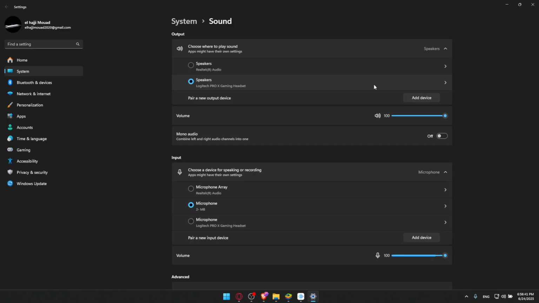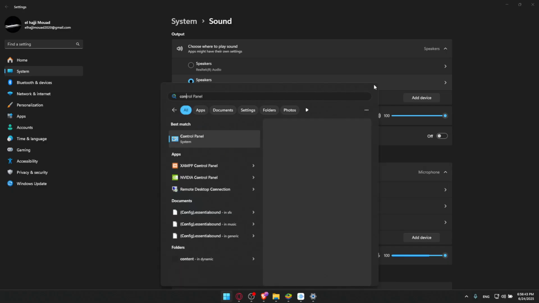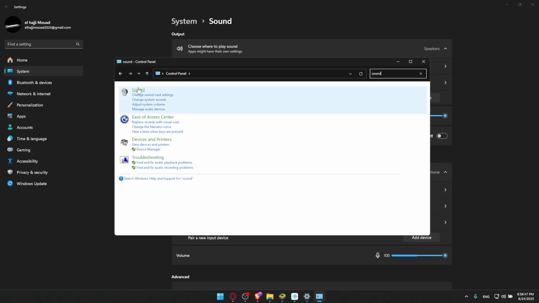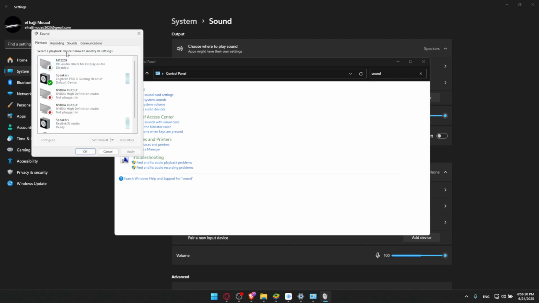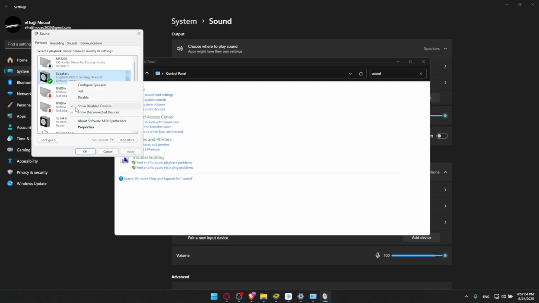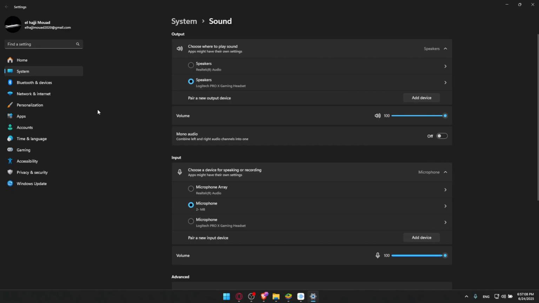How to do so? Just open the control panel. In here, look for sound. Click on this option and simply go to playback. And here on your speakers, just right click on it and click on set as default. As an example, for me, it's already default. So if I click on other options like this one, I'll be able to set this as default. But for you, you will have to set it as your default. So once you're done with this, this should make your headphones work.